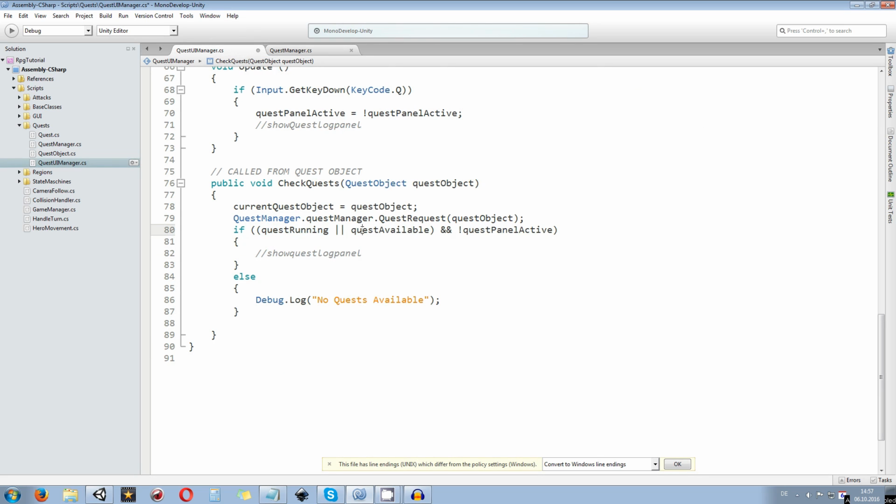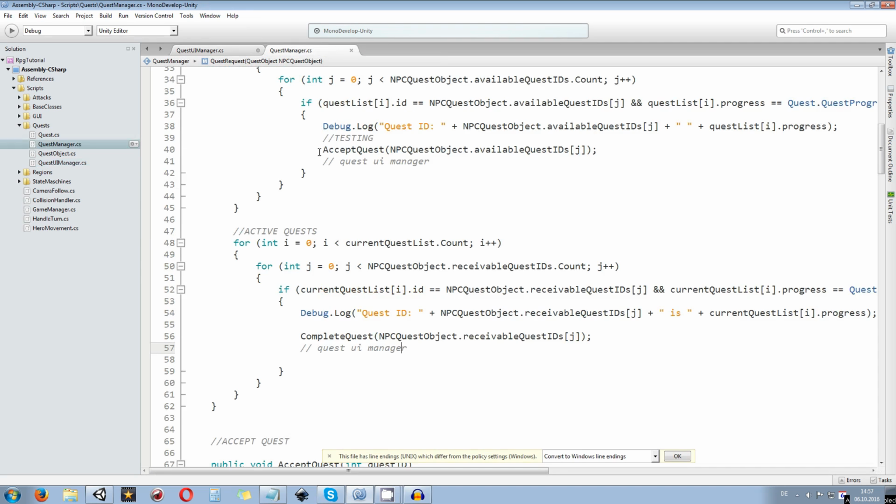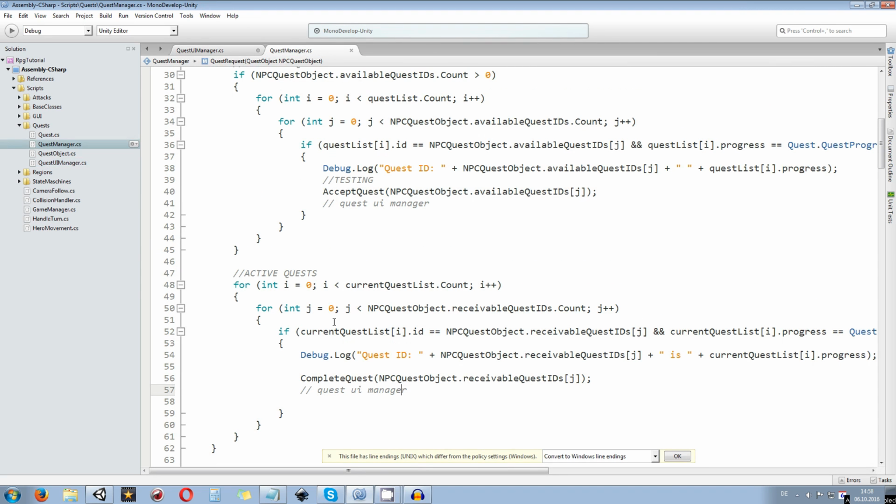So we set quest running or quest available to be true or false depending on what the state directly in here is. I hope you understand that, and we will do that now.